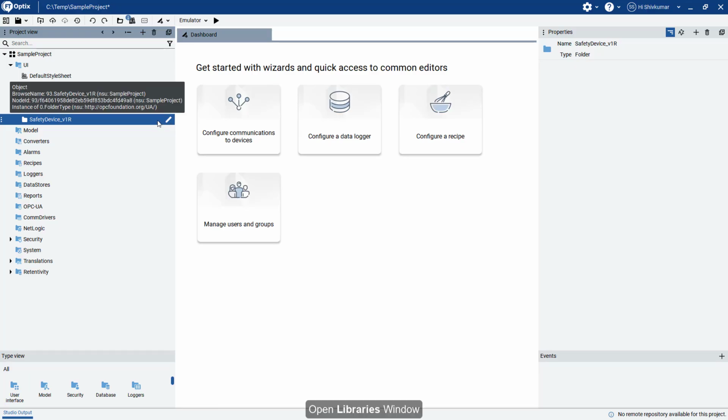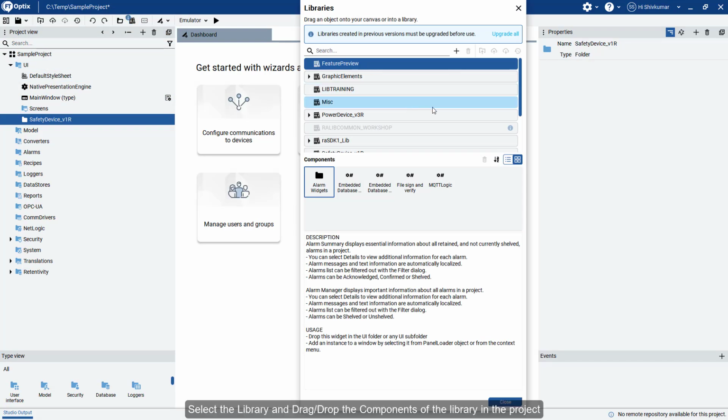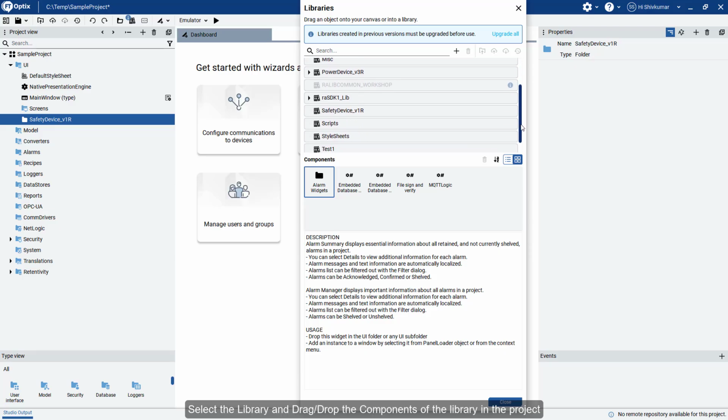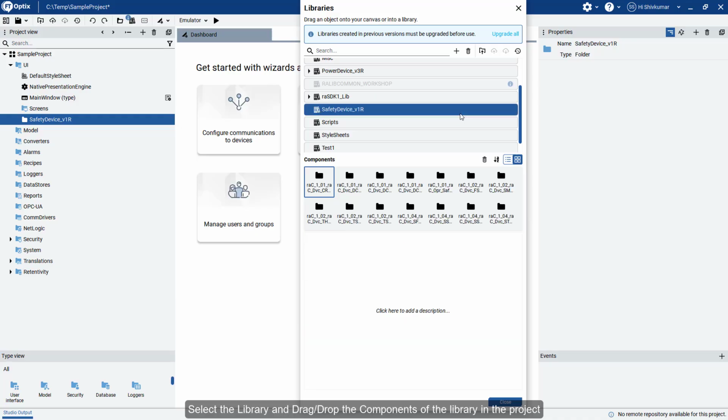Now, click on the Libraries icon in the menu bar to open the Libraries window. The Libraries window will display all the libraries available from the default Libraries location. It includes the libraries which were copied in the previous step. Select the newly added library to filter on the available library components. Find the desired component, then drag and drop it into the new library folder in the project.